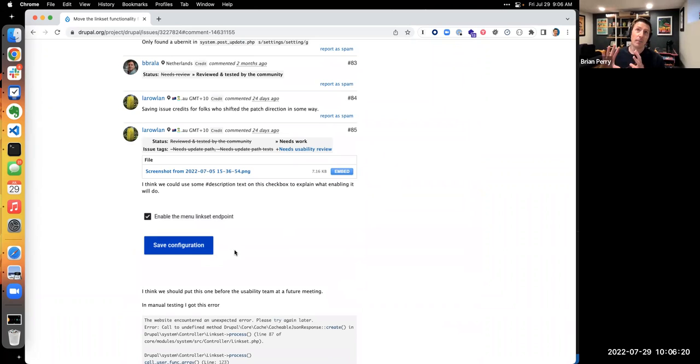So this adds an API endpoint. It's not enabled by default. So we've added a configuration option for it, so that it can be enabled. Right now, there is just a checkbox that says enable the menu link set endpoint and a save button. And it was suggested here that some description text might help make it clearer what this actually does. And I think that is a good suggestion.